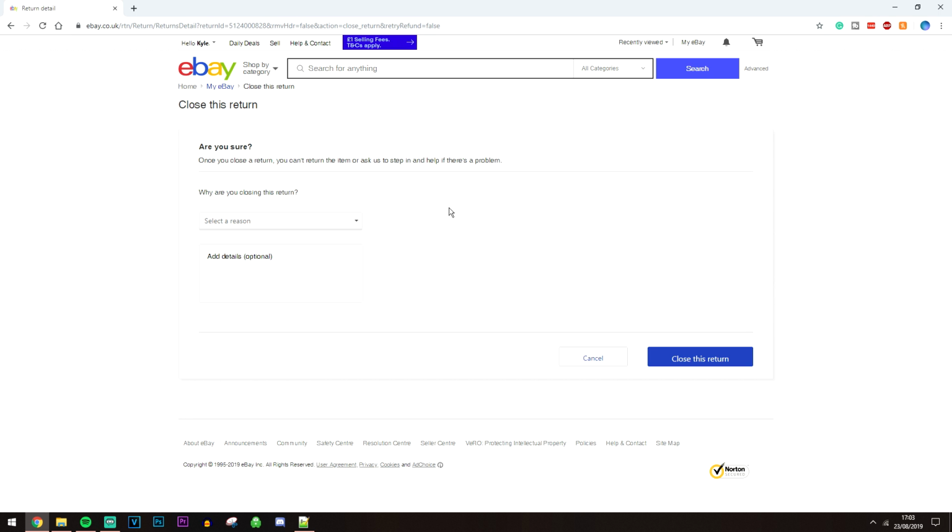Now once the next page loads up, it's going to ask for a reason to close the return. So you're going to go ahead and click on the drop down menu and select one of the reasons. So I'm going to select I have received a replacement. And if you want to add any additional details, you can type it in the box here.